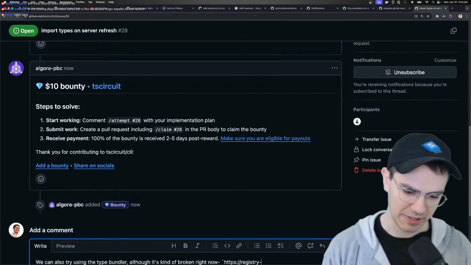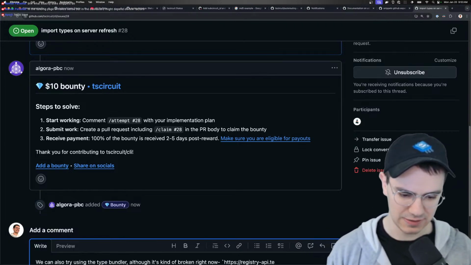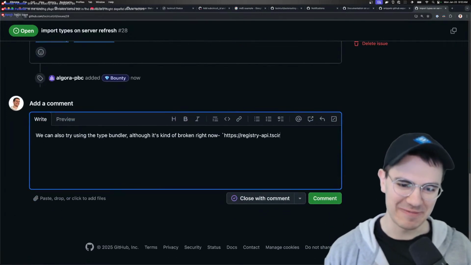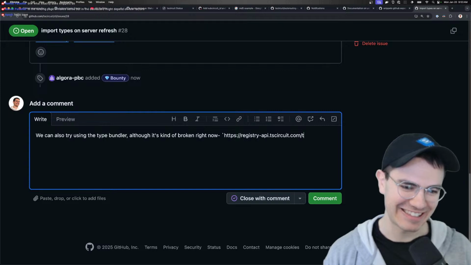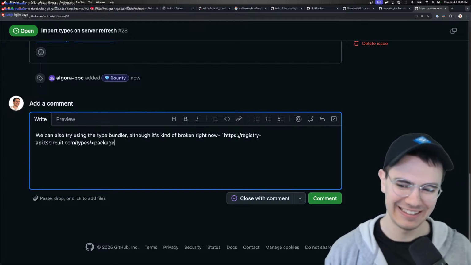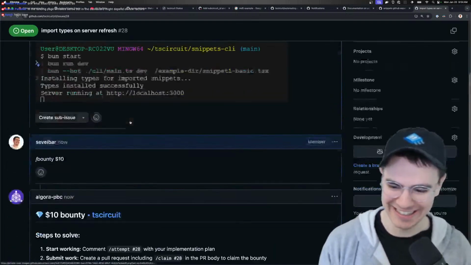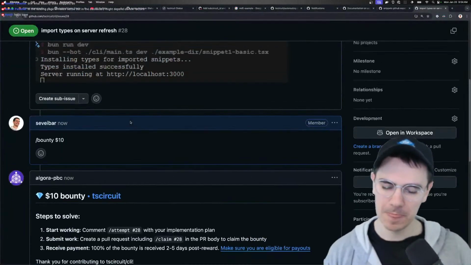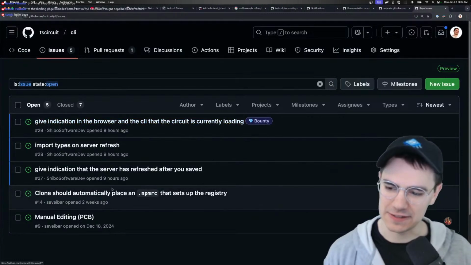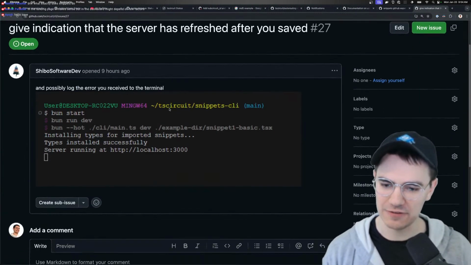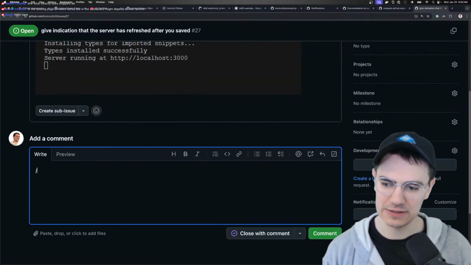HTTPS registry API .tscircuit.com. Sorry guys, we're deep in the technicals, but there's some good issues. Yeah, we've got to fix the type bundler. Give indication the server has refreshed after you save. Yeah, that's pretty good.